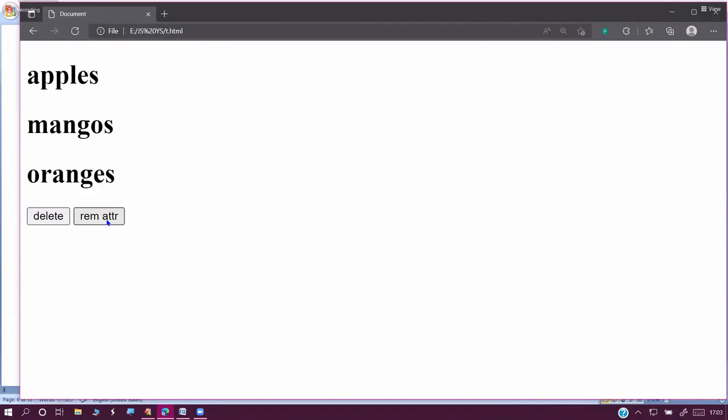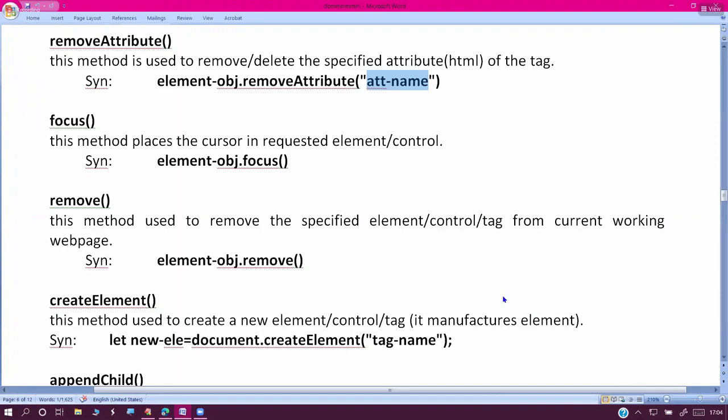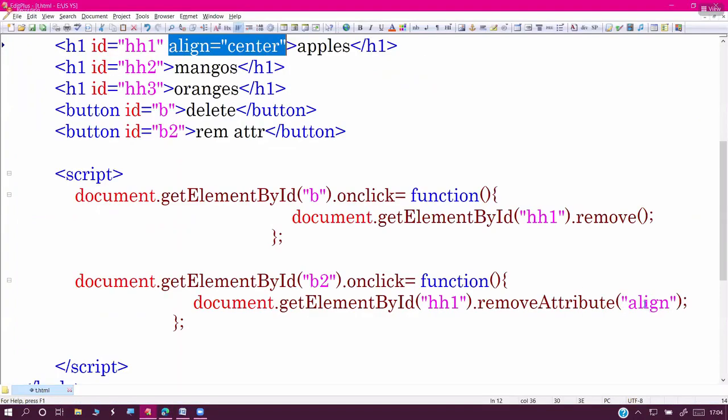Because alignment is removed, default alignment is activated. Any attribute we can delete. Whichever attribute you want to delete, write that attribute name here. Any tag is accepted, no problem.